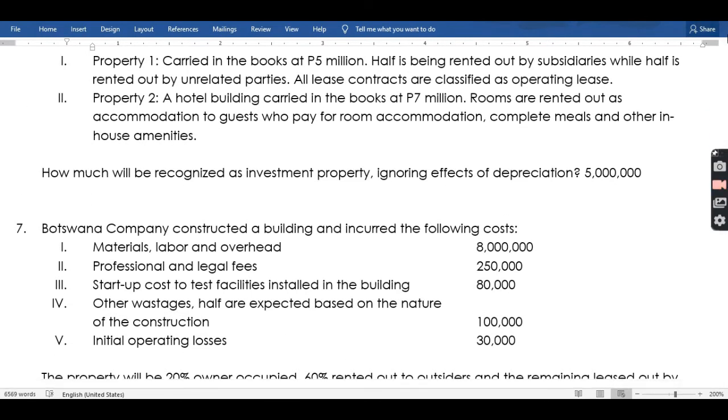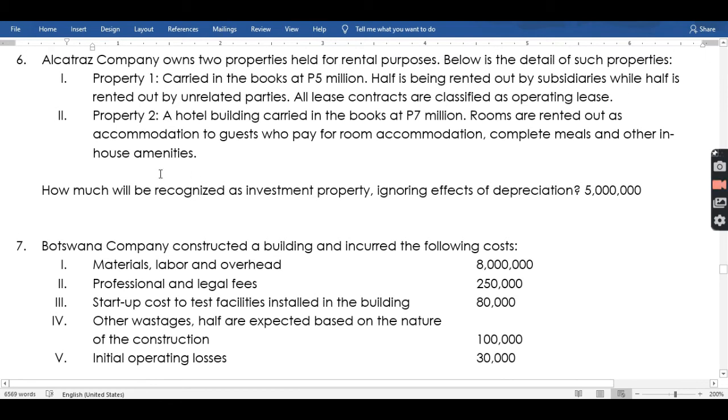Question number 6. Alcatraz Company owns 2 properties held for rental purposes. Below is a detail of such properties. Ang tinatanong, magkano daw yung i-recognize na investment property ignoring the effects of depreciation. So una, property 1 carried in the books at 5 million. Half is being rented out by subsidiaries while half is rented out by unrelated parties. All lease contracts are classified as operating lease.